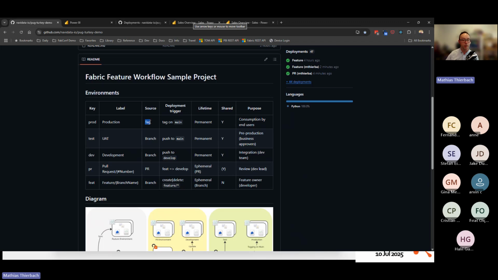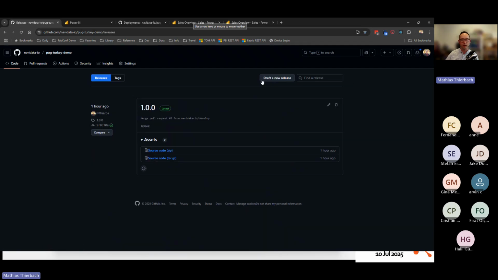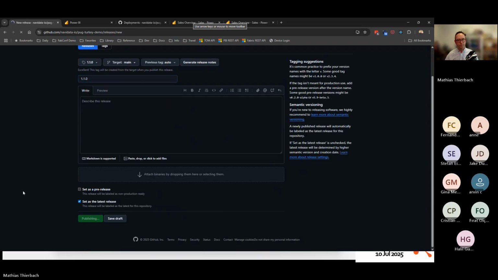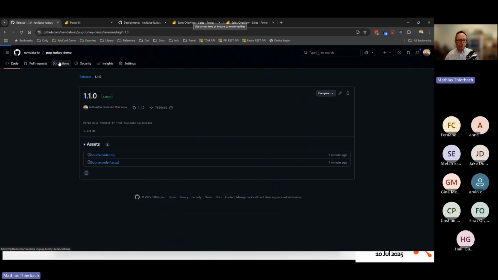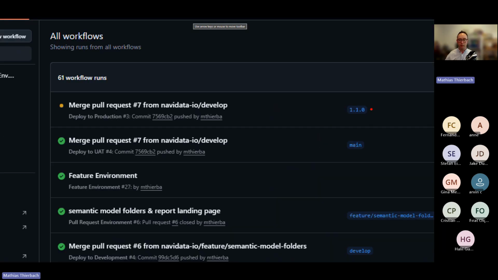Actually, the one thing I haven't done yet, let me go full circle because I talked about it. What I can do now is create a new release. Let's call this 1.1, and that one will give us a production deployment. We can see that here. The source for it is my tag, which also gives us a version number.